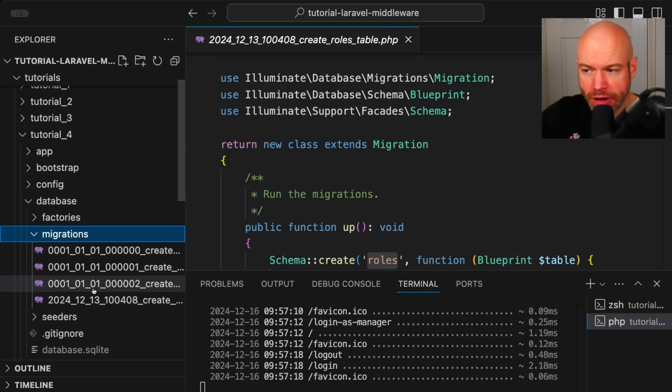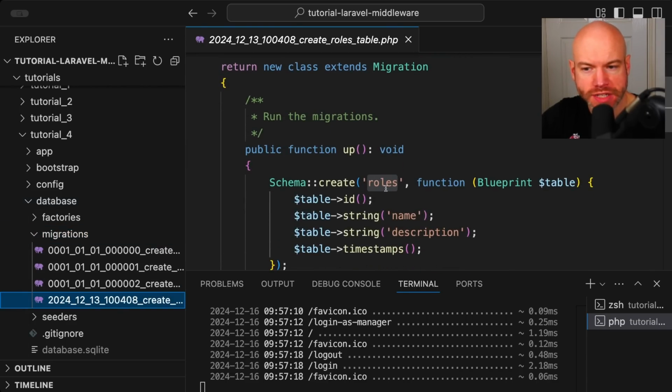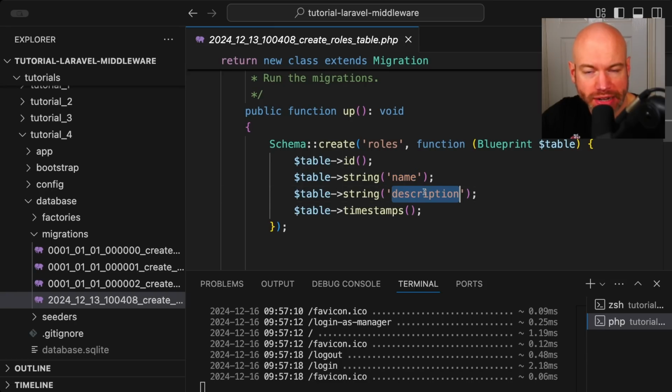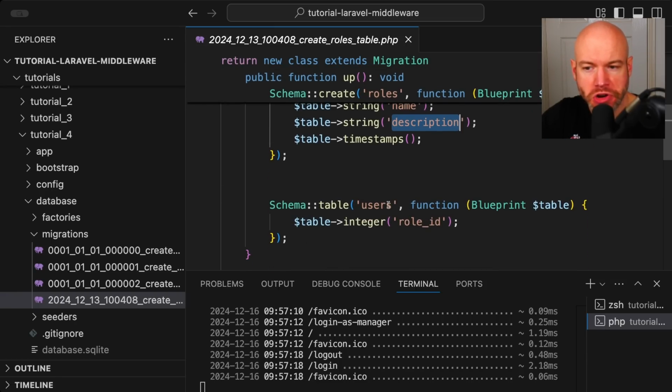In the database migrations folder, you'll find a migration that will create a roles table. This roles table has the name and description. There is also a change to the users table where we're adding the role_id.